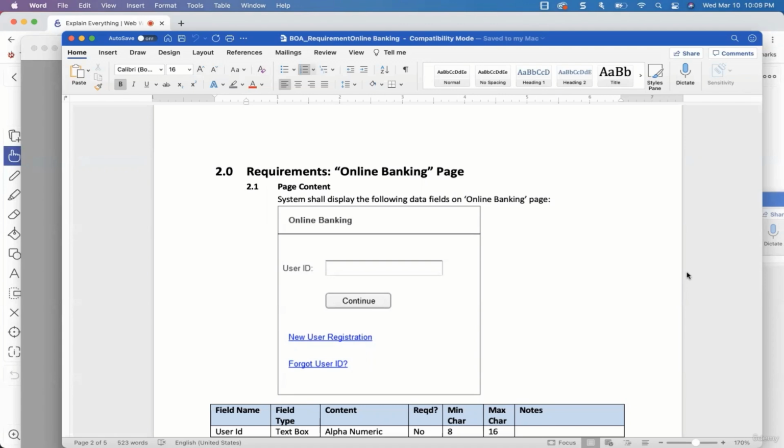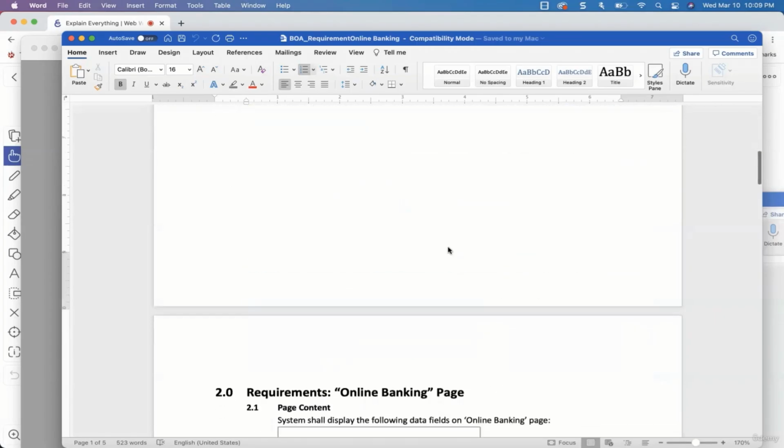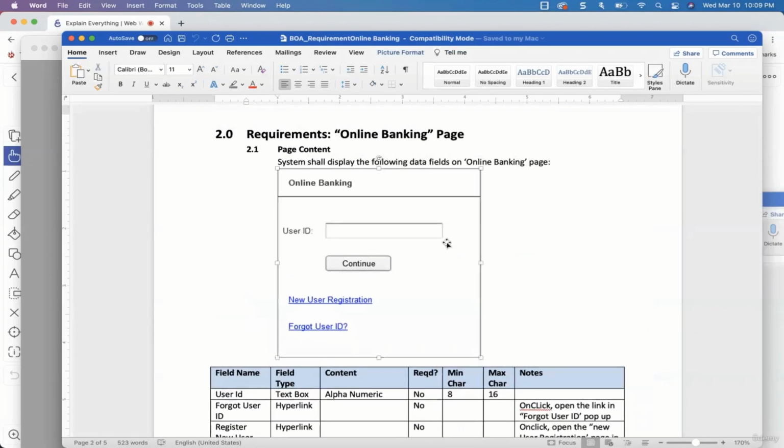Imagine you are a customer going onto the website for the first time. I give you the biggest hint, and you click on this link, online banking. It will take you to this page. What would you do next is what you would ask me when you gather requirements.